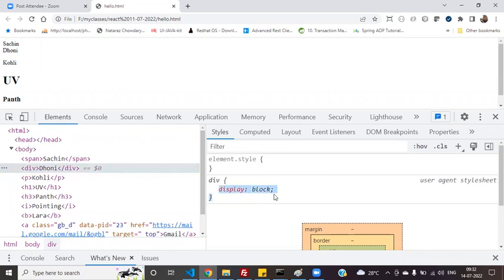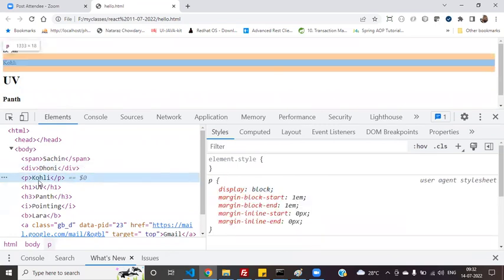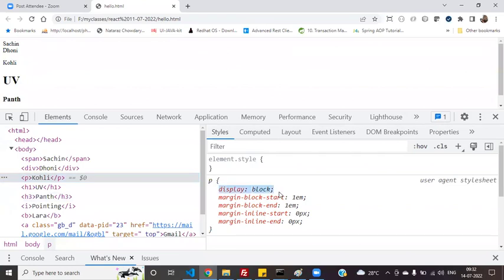Display block. On the P, what does it contain? Display block. Div also has display block, para also has display block, but there is an extra thing, the only difference, right? My para contains some extra things. What are those?